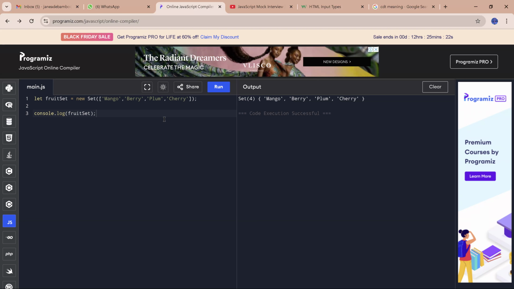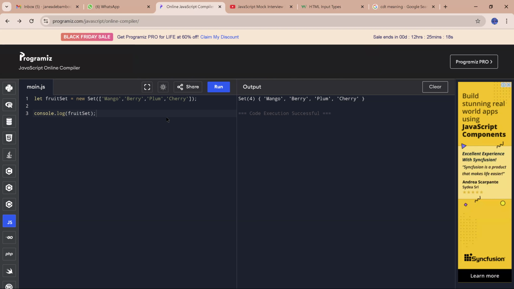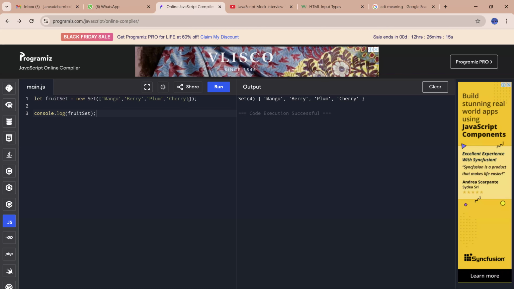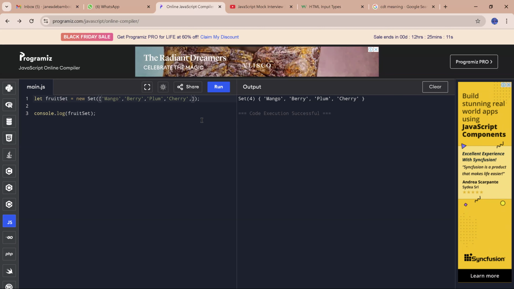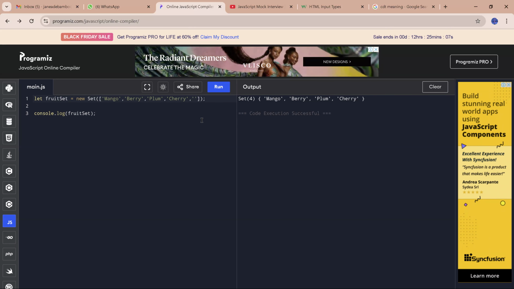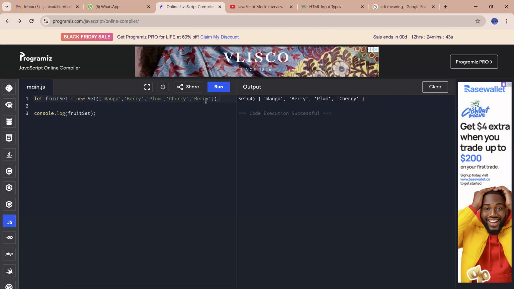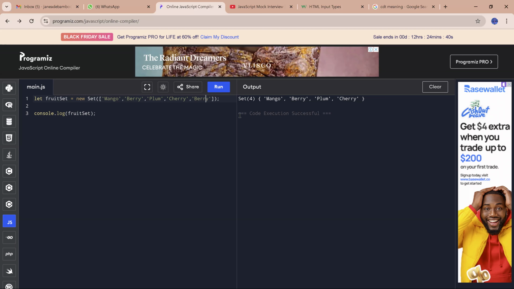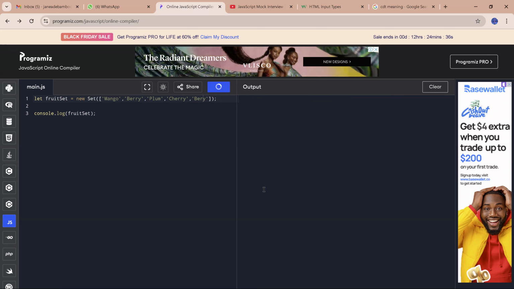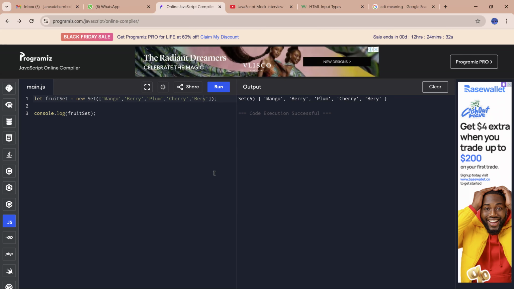Now, earlier on, I said a set cannot contain repetition. Let me try to repeat berry, for example. Berry. So I should expect to have five items: mango, berry, plum, cherry, and berry. But when I run it, you will see that it ignored the last one because it is a repetition. But if I change the spelling, let me just remove a single R, you will see that it will register that now. Five items. But there's no fruit by that name anyway.